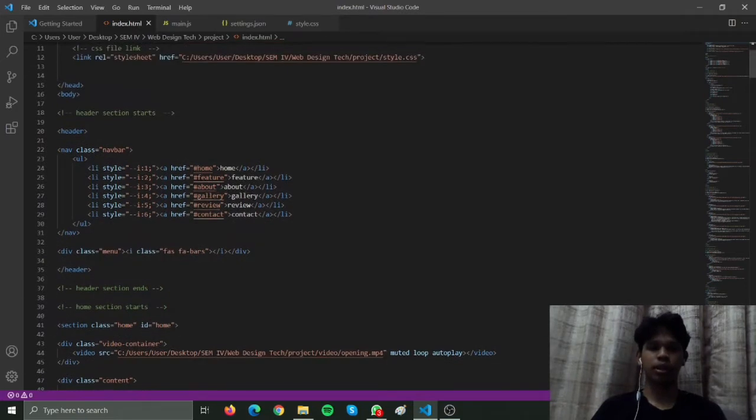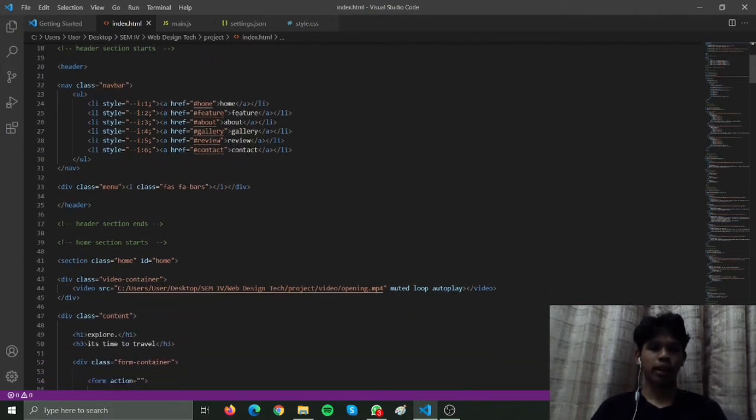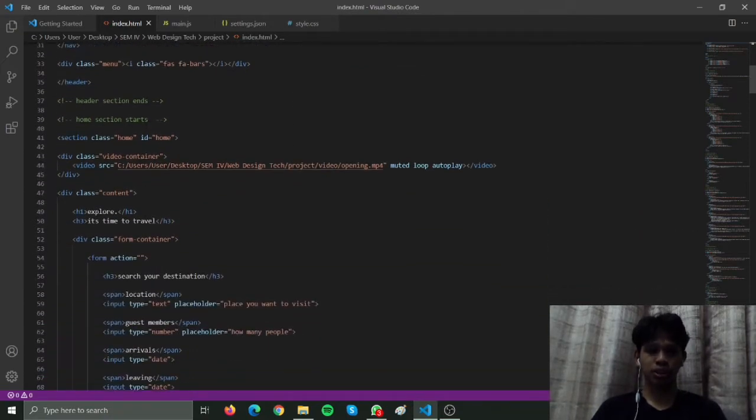Okay, this is for the header, which is we require user to input the details for their travel location. And next, for the home section start, we start the home section here.